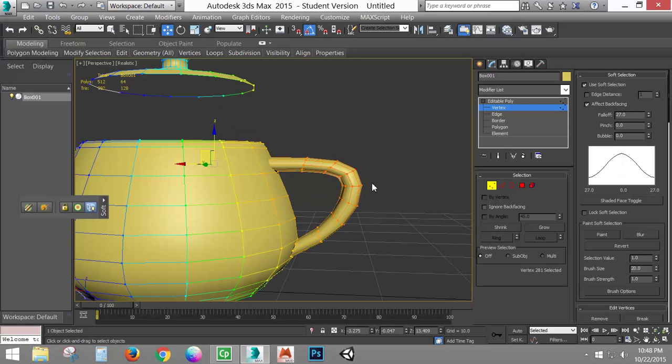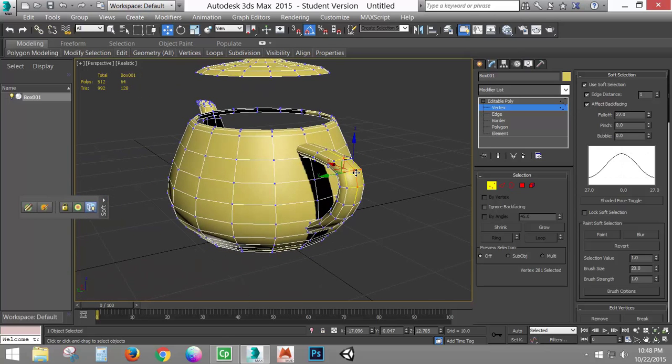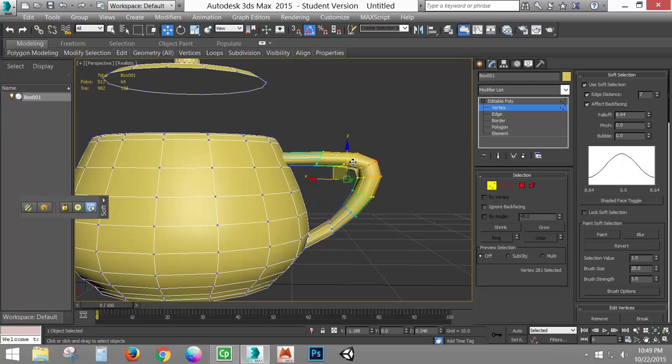So the way I can do that is turn on edge distance. And now I can say only affect edges away from here. So if I turn this value up, even if I turn it up really, really high, I'm not going to select any of this because it's not connected by edges. So I'm going to set this to, I don't know, let's say 7. Now I'll change my fall off, and I'm only affecting the handle, which is helpful.